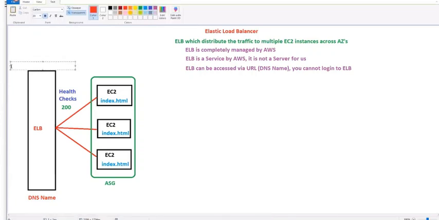AWS will give you the DNS name, the nasty URL. Do you remember? I call it the nasty URL. Nasty URL means it looks like this. It will create a very bad URL like http:// my ELB dot blah blah blah some numbers dot ap-south-1.elb.amazonaws.com. Is it good, guys, to give this URL to the customer?